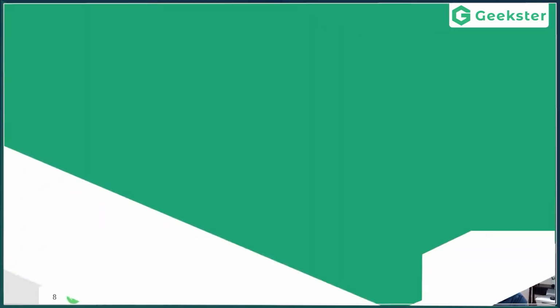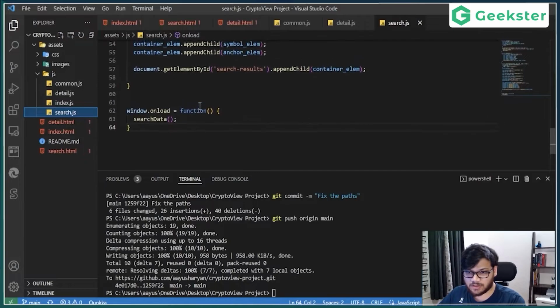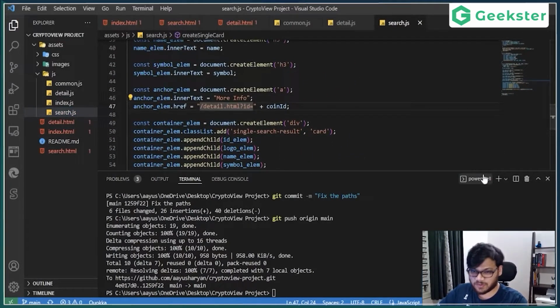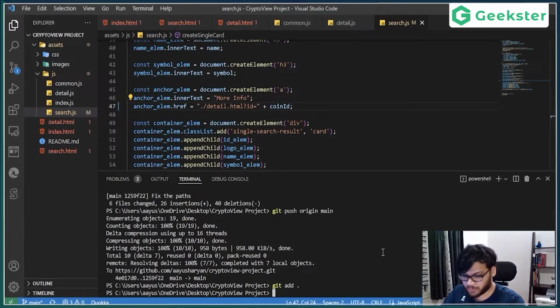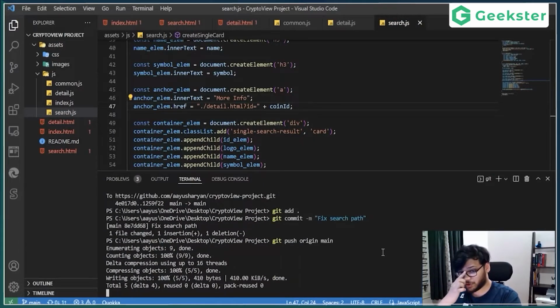I'll go back to code, and the problem was that on the search screen, when I was clicking, it did not navigate. Here we go. So this also starts with a slash. I'm going to fix it with dot slash. Same thing, it's fixed. So now git add dot, git commit -m, and the commit message is going to be fix search path. Git push origin main.